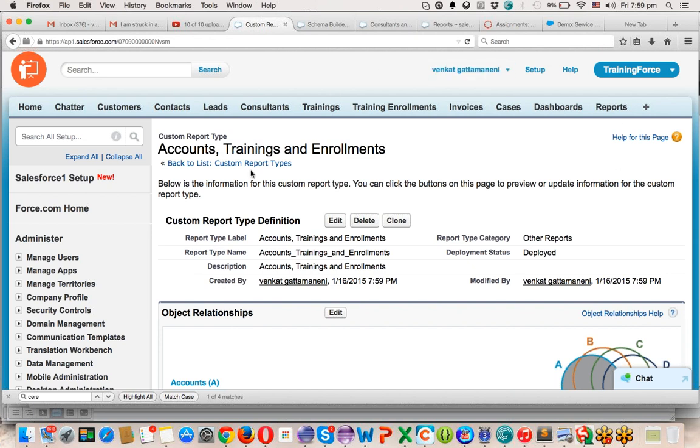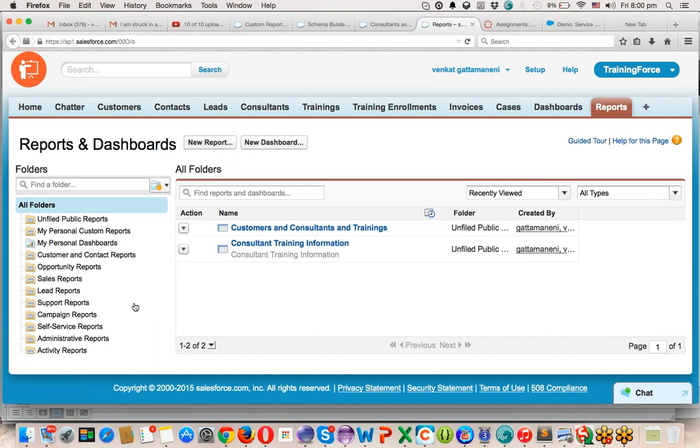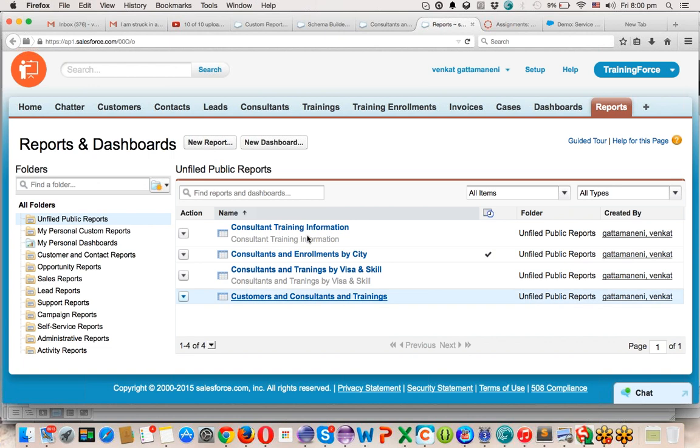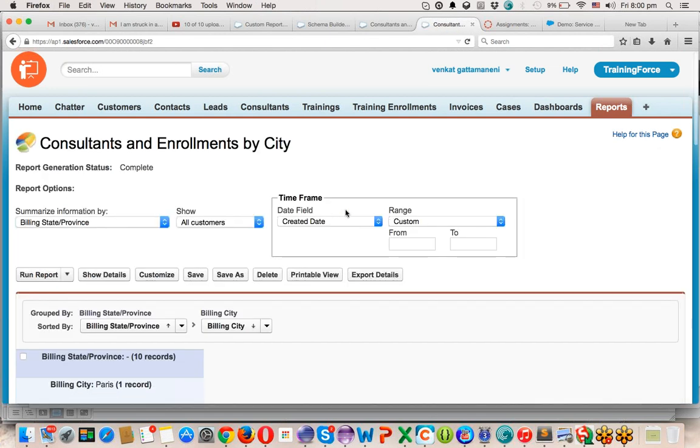So what happens here is in the trainings object we have cost information and everything. Now I'm going to create a new one. I'm using summarize report only. So click on this, close this, and I can click on other unfiled public reports. You can see all the 4 reports you have created. Now I'm trying to use the consultants and enrollments by city. Clicking on this report. This is a summary report.